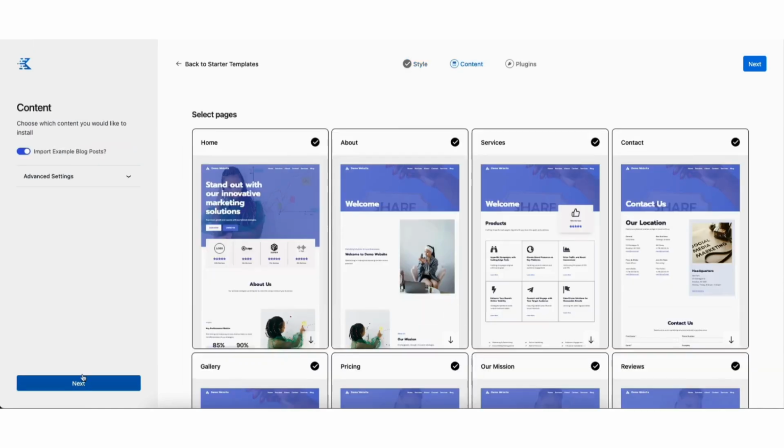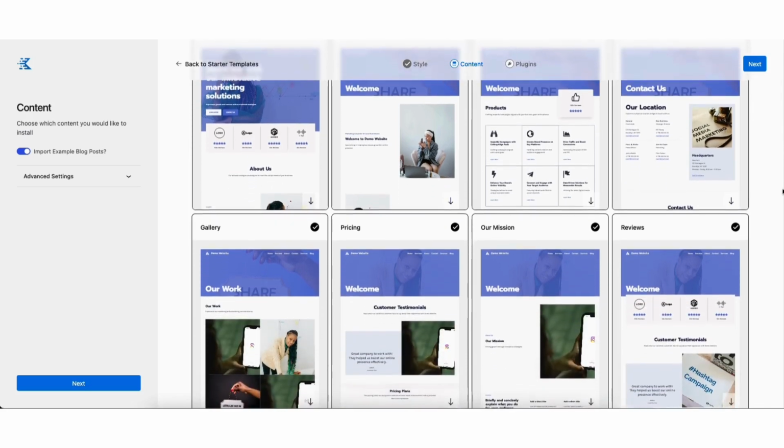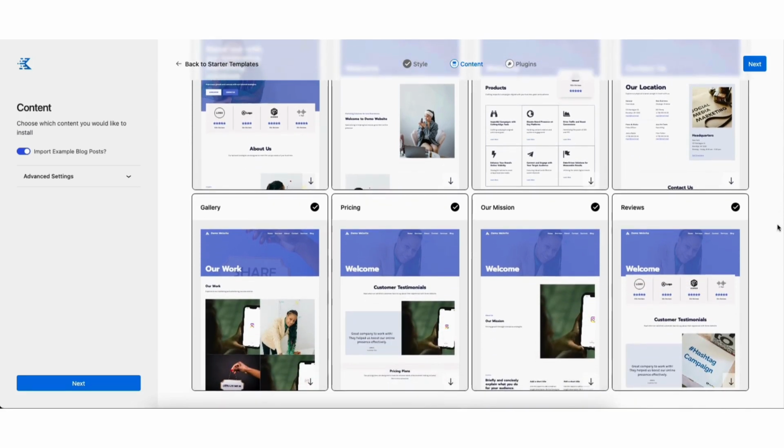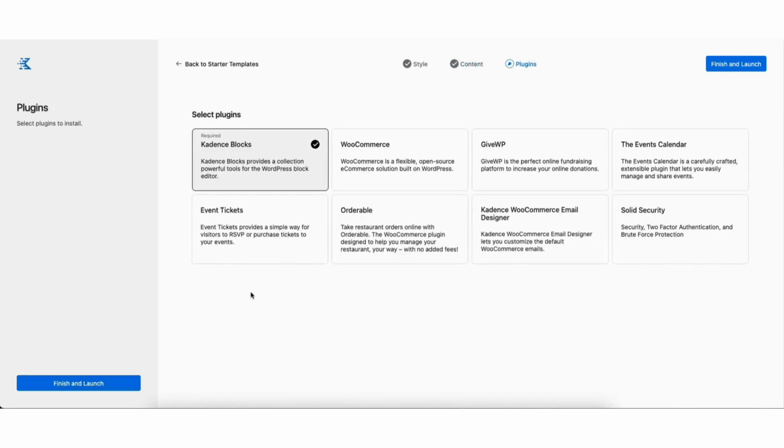Click the Next button. You'll now be on the Select Your Pages. You'll see all the pages it has generated for you based on your business. If you don't want one, just click it to remove the check mark so it's not included. You'll see the Import Example blog post toggle. You can toggle this off if you'd like. I'll keep it on for mine. Click the Next button to proceed.